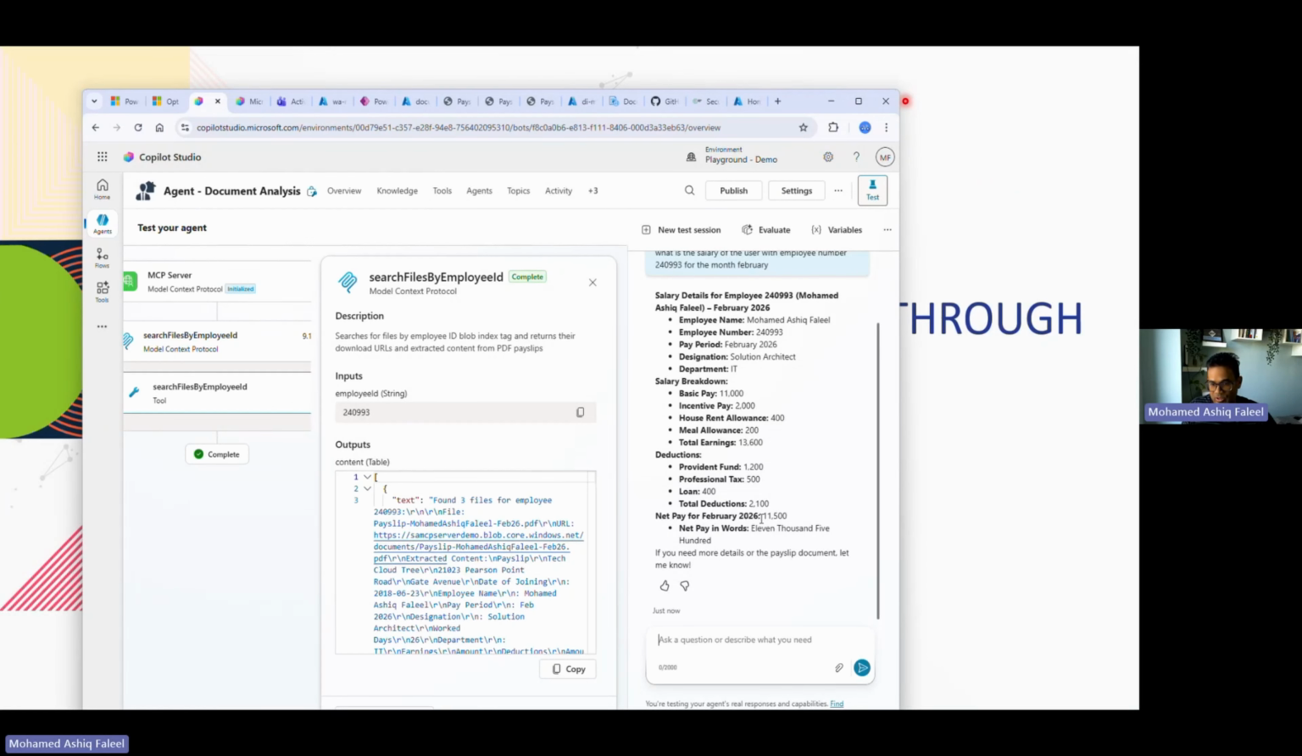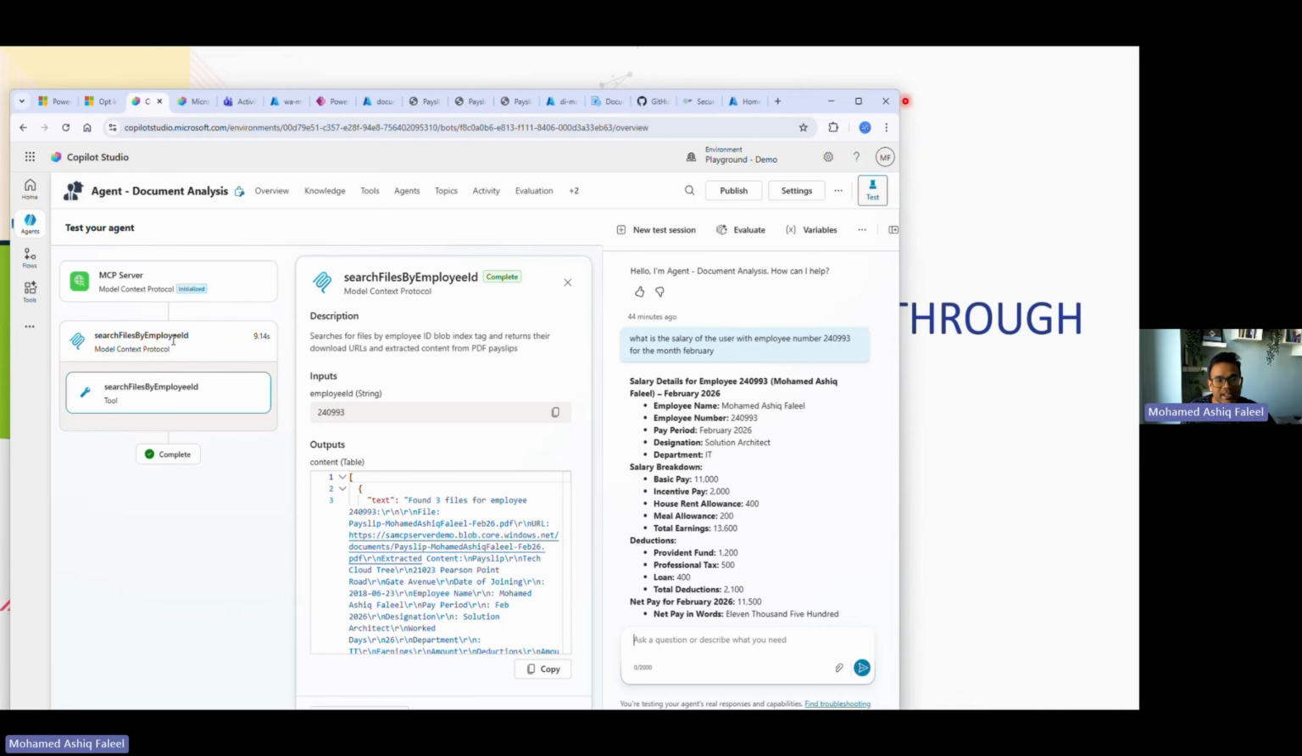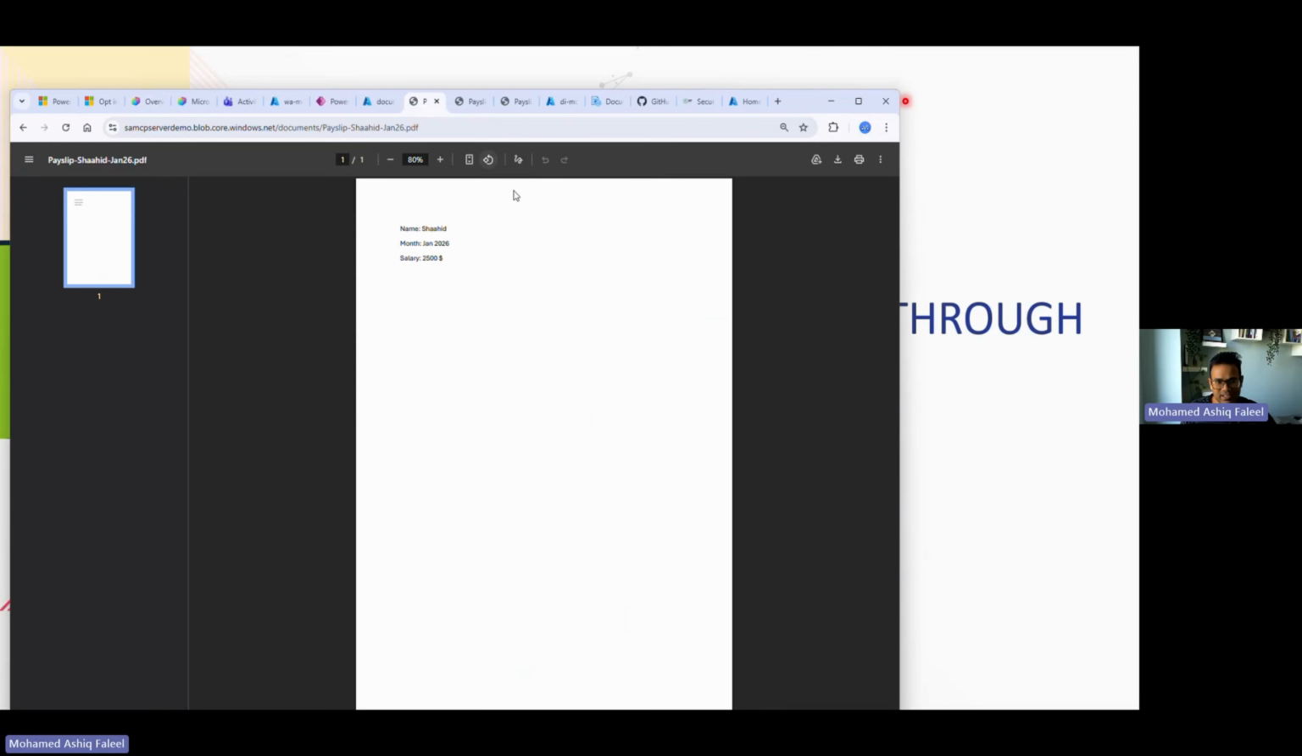So let's make another prompt. In this case, you see the question, what is the salary of the user with employee number. What happened is, the MCP server has different tools which I have listed, which I will show in a while. One tool here is search files by employee ID. That is the first step which it did. It got the employee ID, then it connected to the MCP server, and then it got the response back.